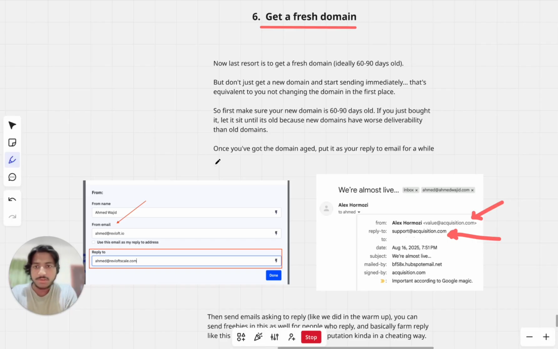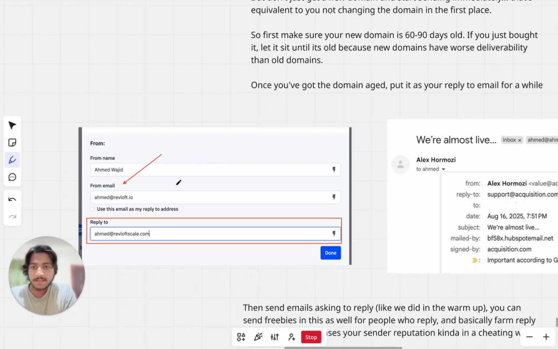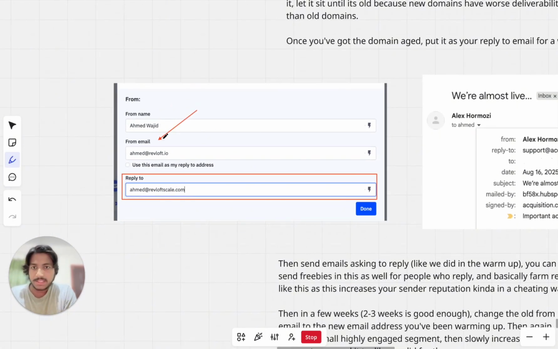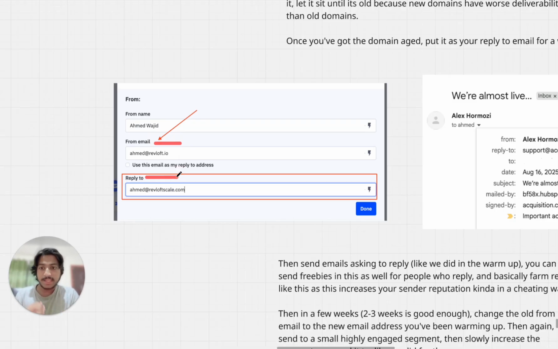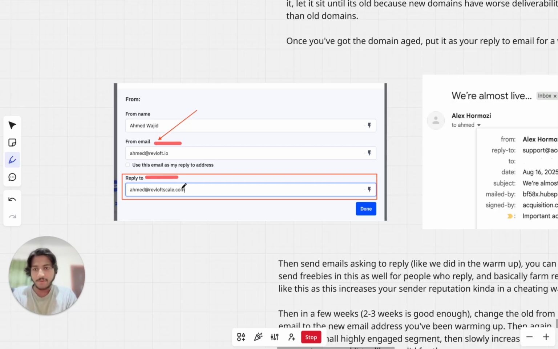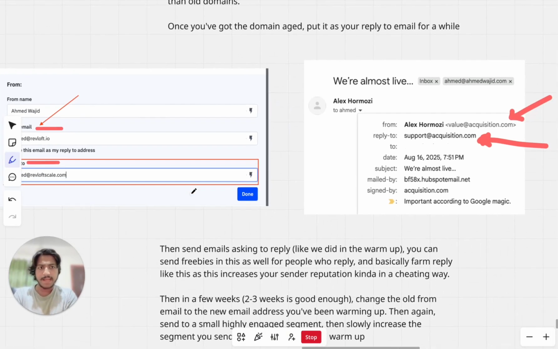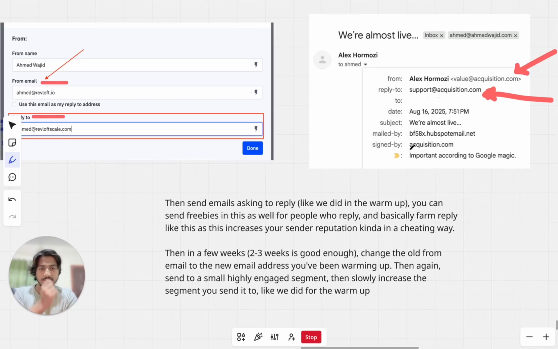So basically what you want to do is go to your ESP, and there are two emails you have to add in your ESP. One is your from email and one is your reply-to email. Your from email is the email you send from, and the reply-to email is the email you get replies from. So if someone replies to your email, this is going to be the reply-to. For example, if you see Hormozi, the from email is value@acquisition.com, and the reply-to email is support@acquisition.com.